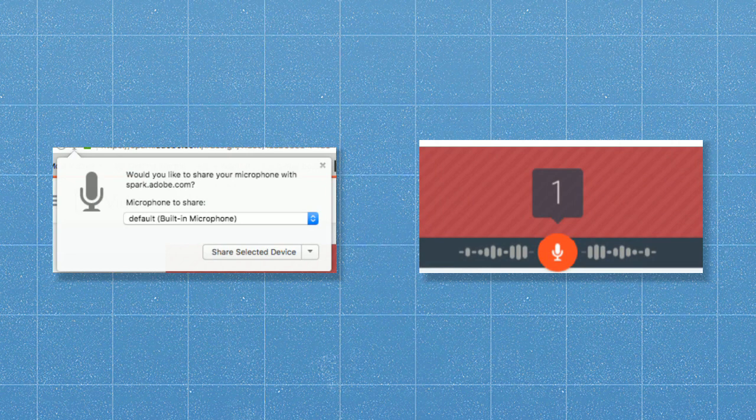When you're ready to record narration for your presentation, just click and hold the orange microphone button at the bottom of your current slide. The first time you do this, it will ask permission to use your microphone. After this, as long as you're holding down your mouse button on the orange microphone, you'll be recording. You can record a maximum of 30 seconds of audio.